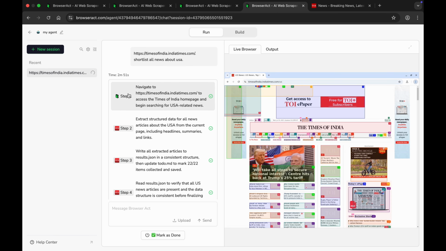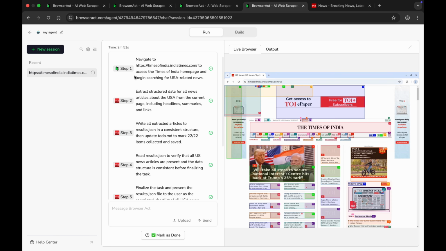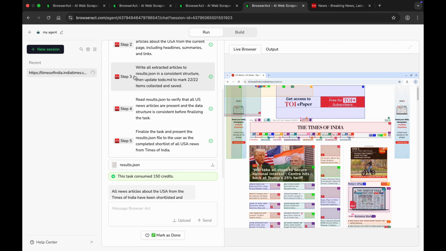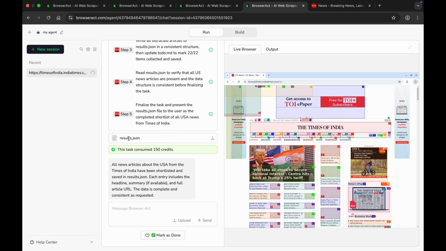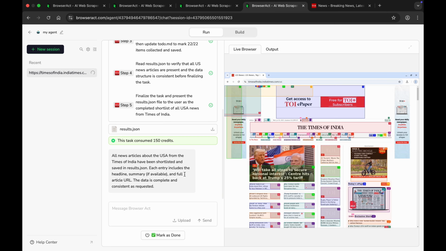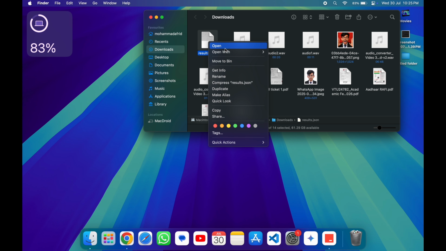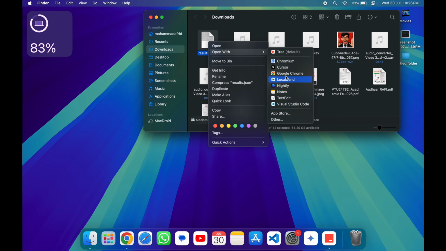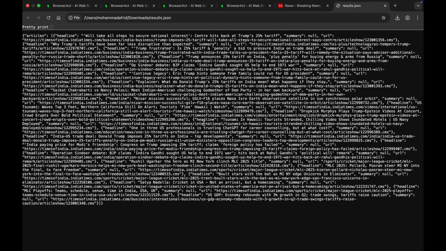Done. The AI agent has successfully completed the task in multiple steps, all automatically. As you can see here, it has generated a .json file containing the results. Just click on download to save it. And here's the exciting part. The AI has fetched all the news related to the USA, just like we asked.